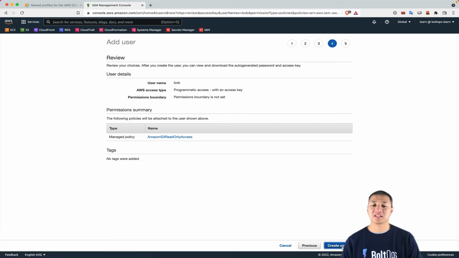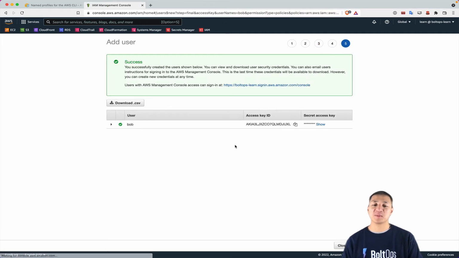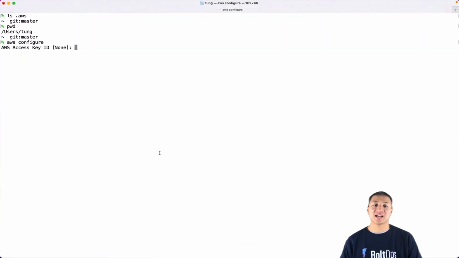Next, click review, click create user, and now this is the important information. It's giving us our access key as well as the secret access key. So I'm going to copy that, Bob's access key ID, and then paste that in there.